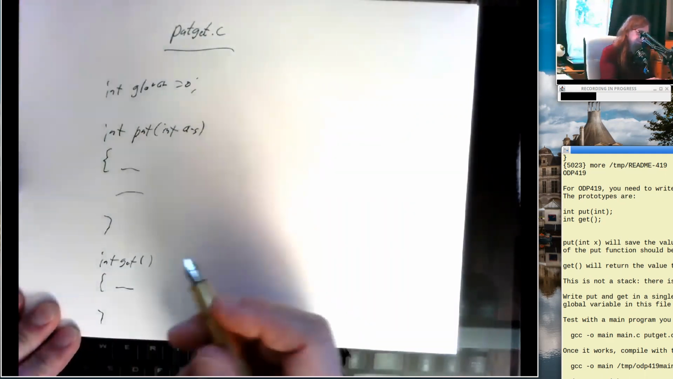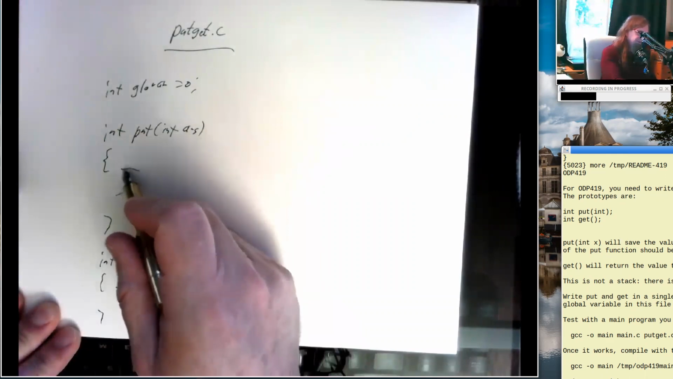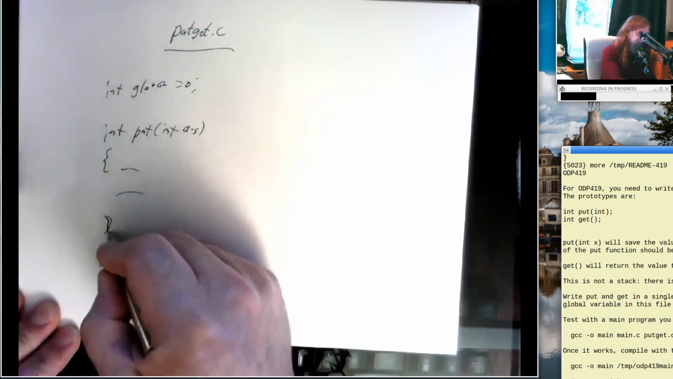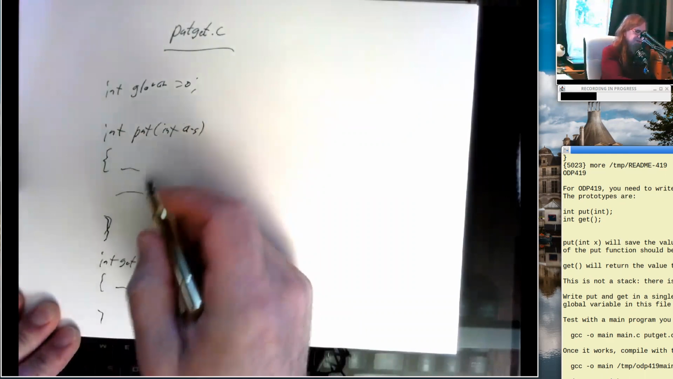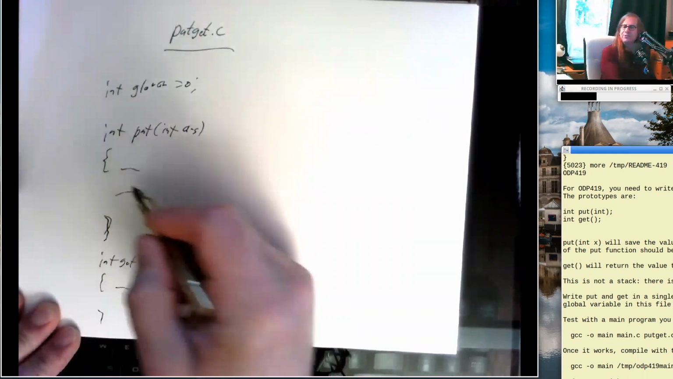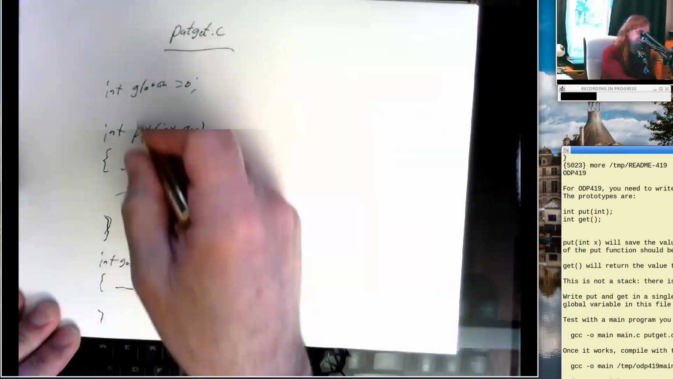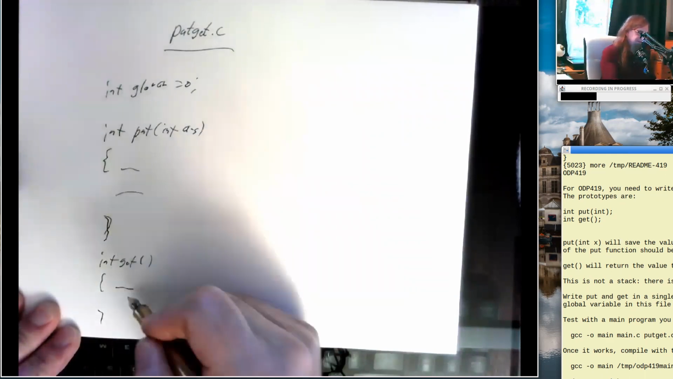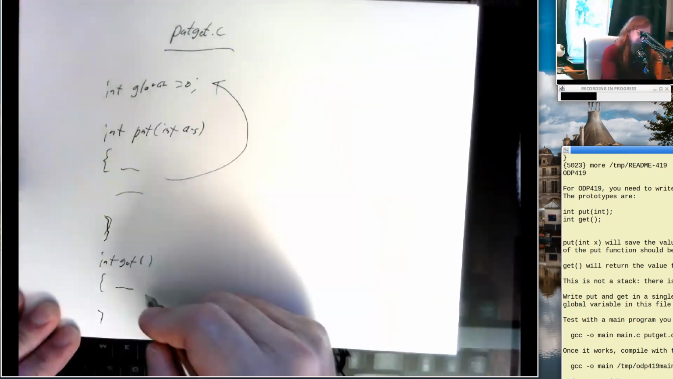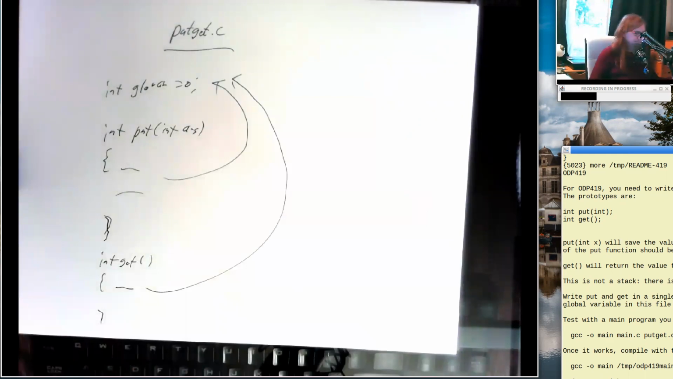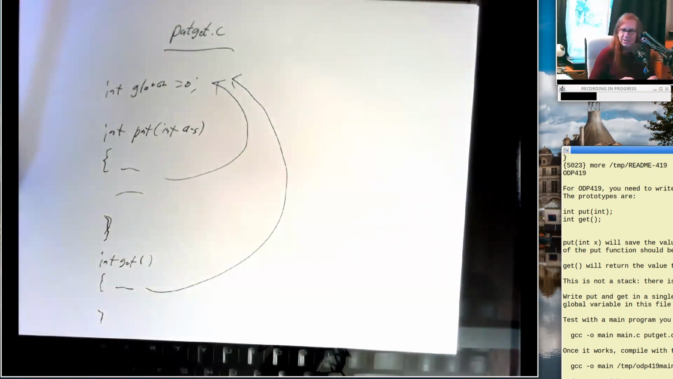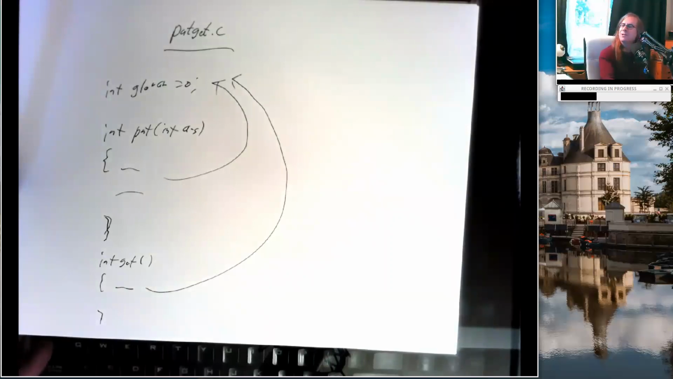Now, if for some reason I say int glovar inside these brackets, then when I try to access glovar, I'm not accessing the global, I'm accessing a local version. But as long as I don't declare this again in any of these functions, both of these will access that same global variable. And so that's usually all you need to save and retrieve information.